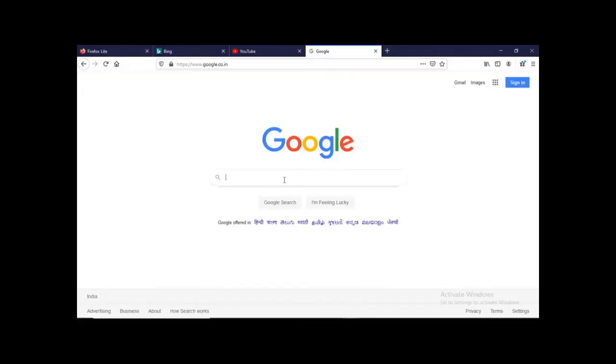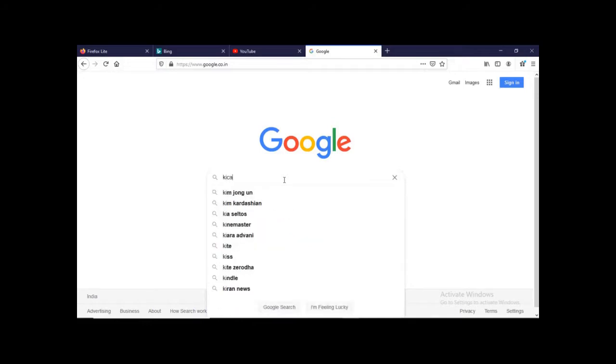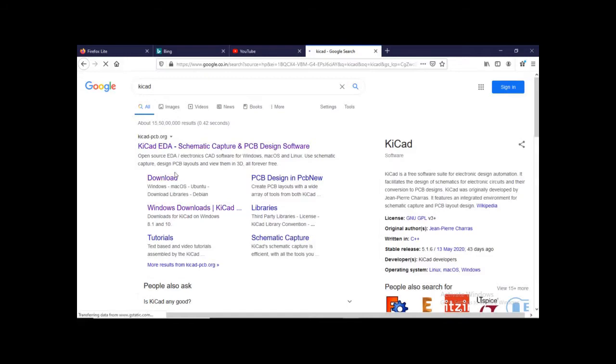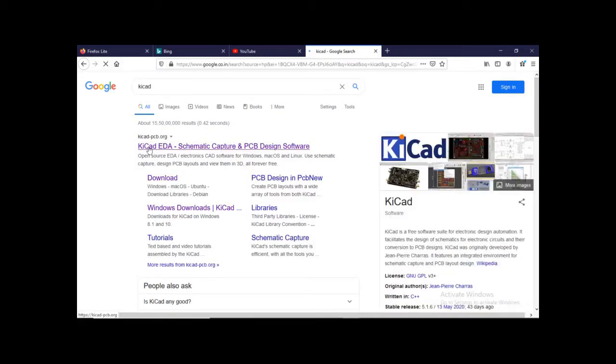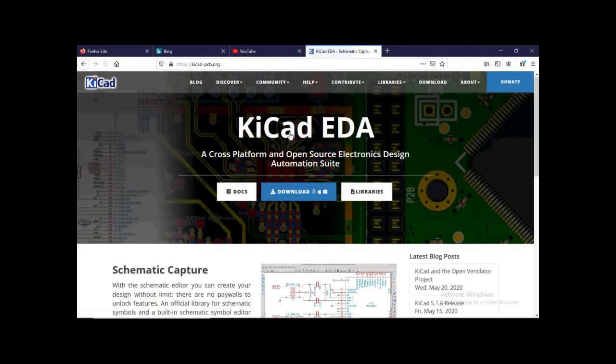First, in Google, type KiCad. This is the official website for KiCad, so click this one. It will redirect to the KiCad page. So this is the KiCad official website.